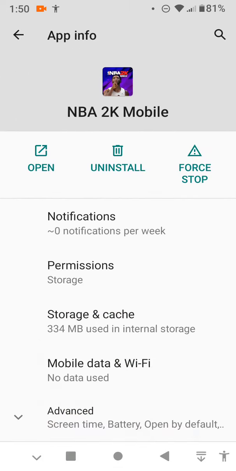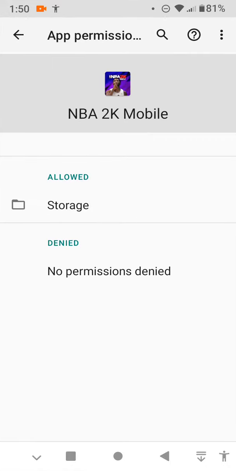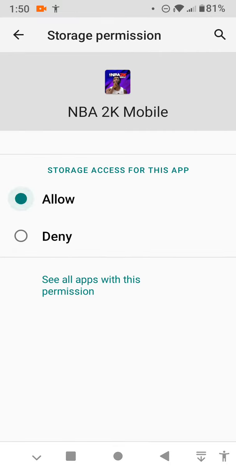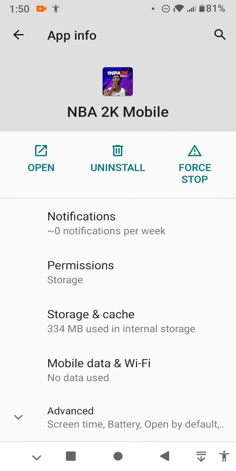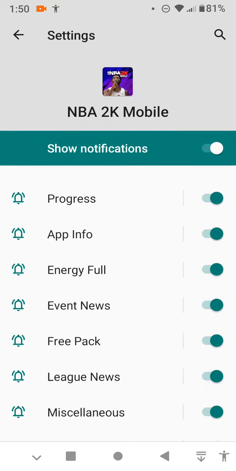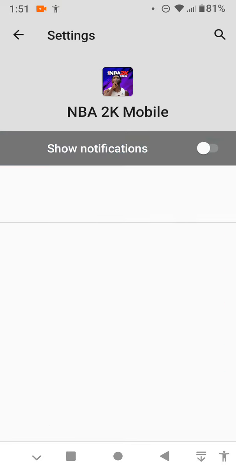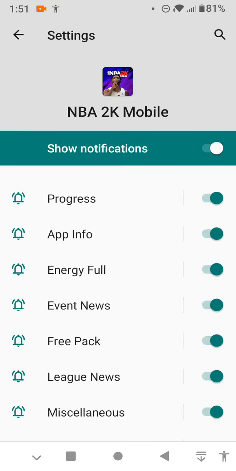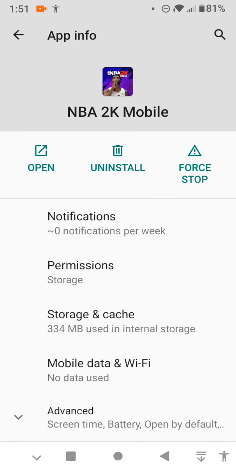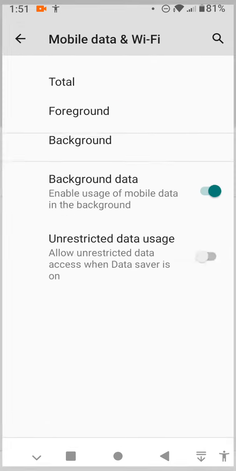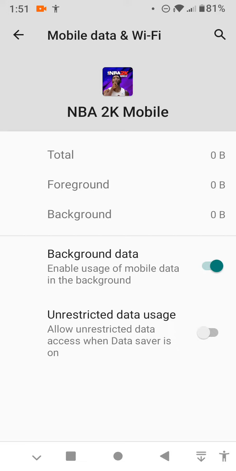After that, tap on storage. Tap on permission and make sure the storage is allowed. So after allowing the storage, what you have to do is to tap on show notification. Make sure the show notification is also allowed. Now tap on mobile data and Wi-Fi or mobile data restriction. It depends on the phone that you're using. So make sure the background data is toggled on.